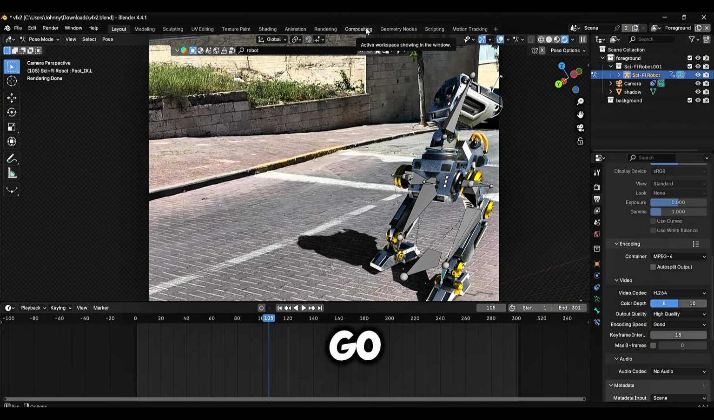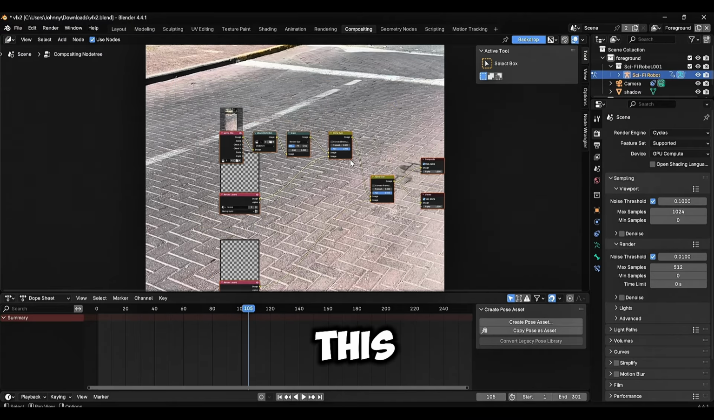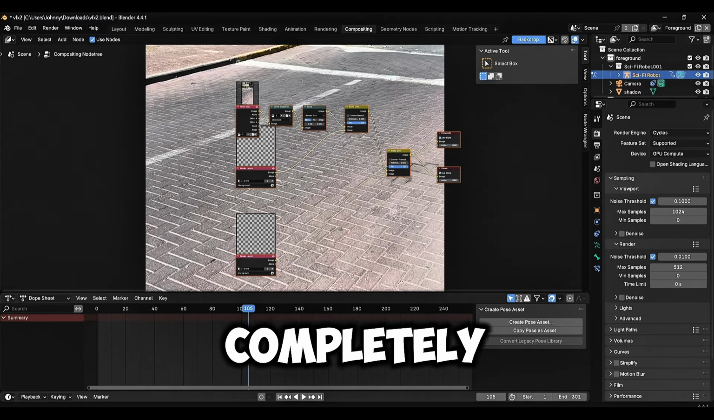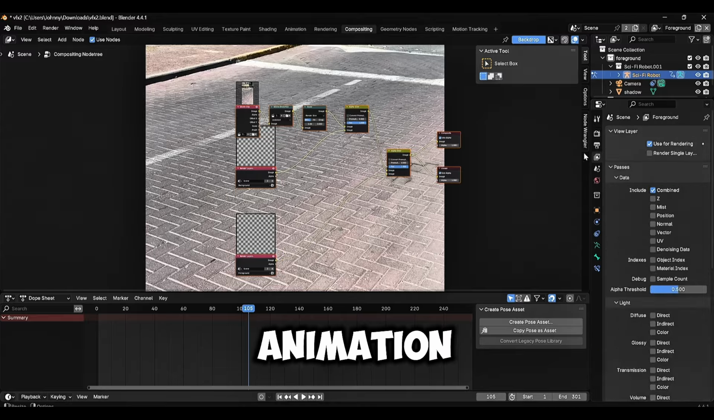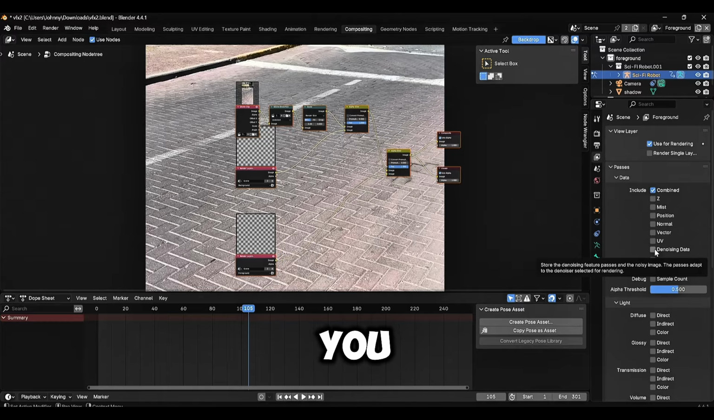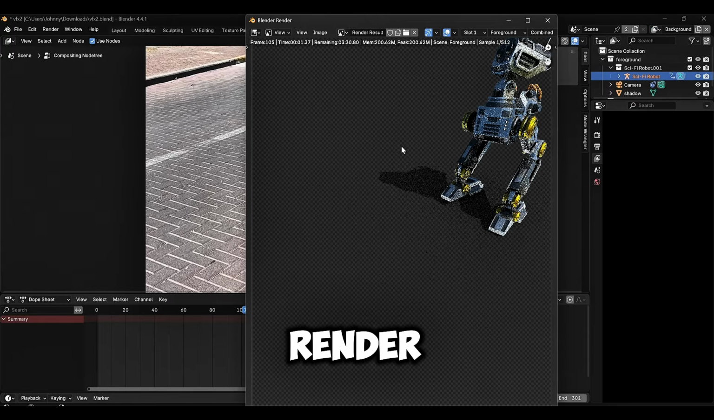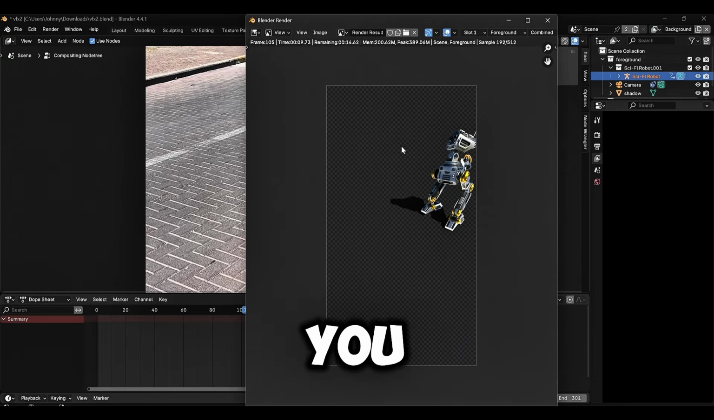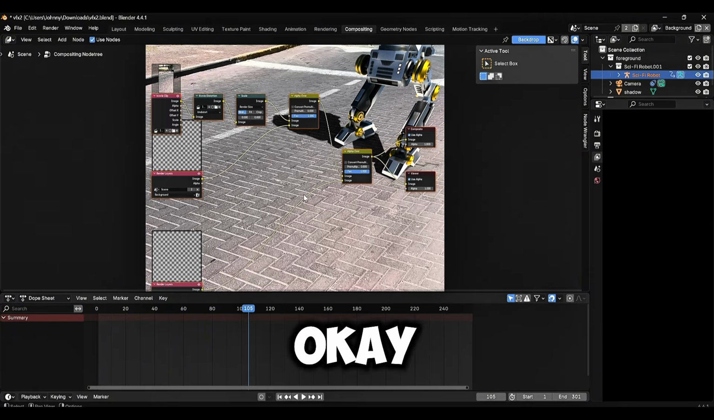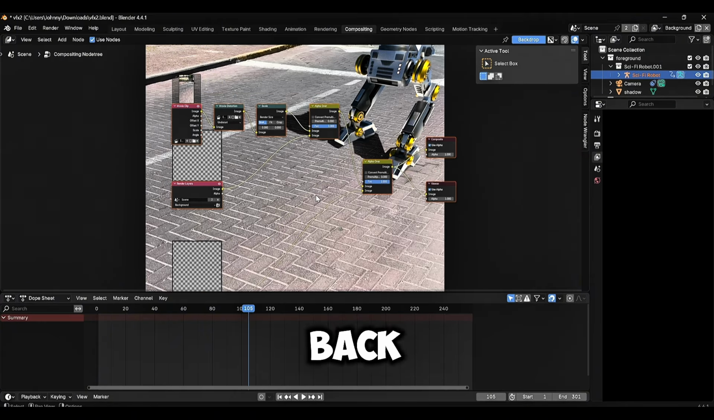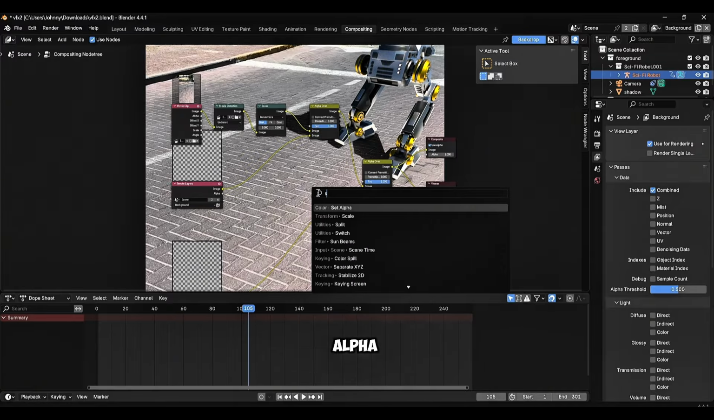And now we will go to the composition settings. In this part we will make sure our object completely fits in our animation. But before we start, make sure you mark the denoising data. Also a little bonus, I want to show you the render process I mentioned before. And as you see, it renders our scene 3 times. Okay, that was fun, but let's come back to our composition and add set alpha.